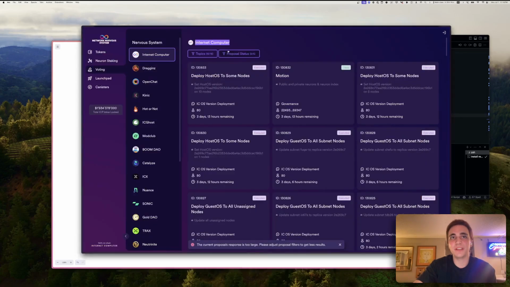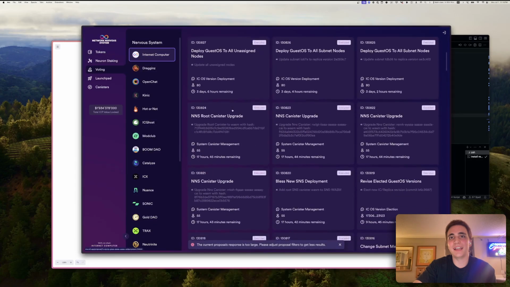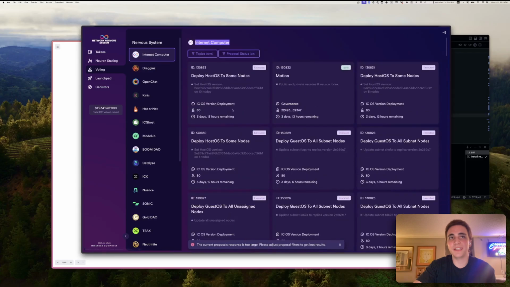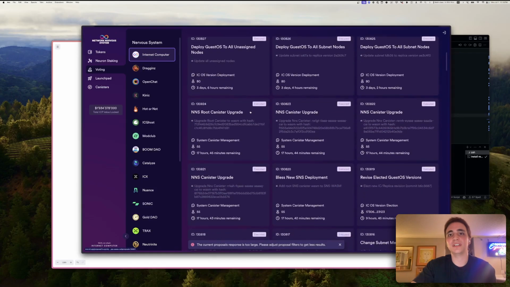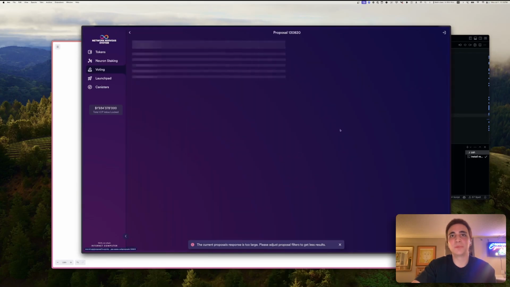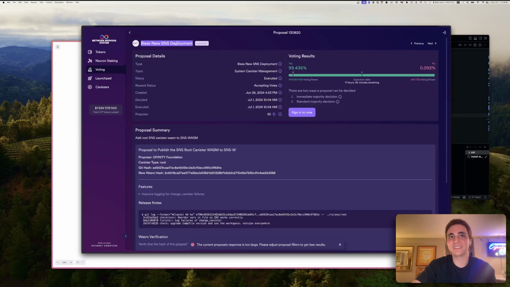So here I am on the NNS app, and I'm just looking at the proposals page for the Internet Computer, which is where all the NNS proposals are. Then I'm just going to scroll down until I see, here it is. I see a proposal called Blessed New SNS Deployment. The title of the proposal is Proposal to Publish the SNS Root Canister WASM to SNSW. But the proposal type is Blessed New SNS Deployment, which is exactly what we're interested in.